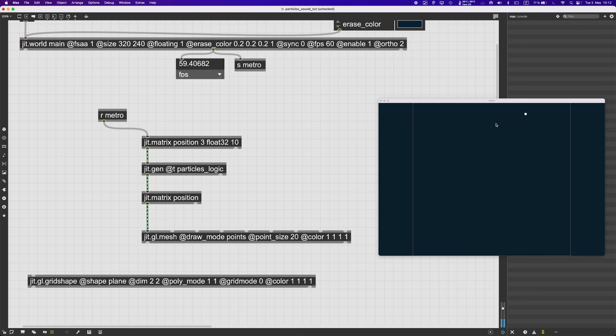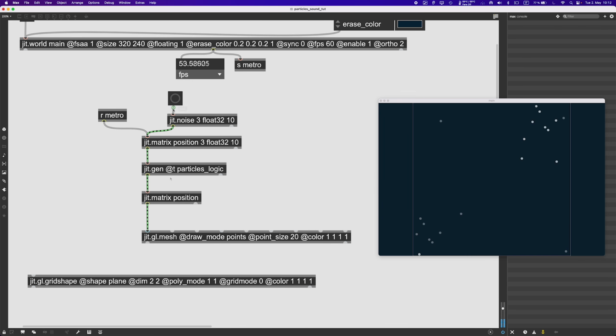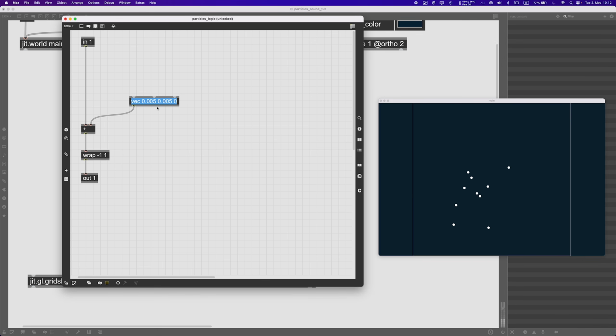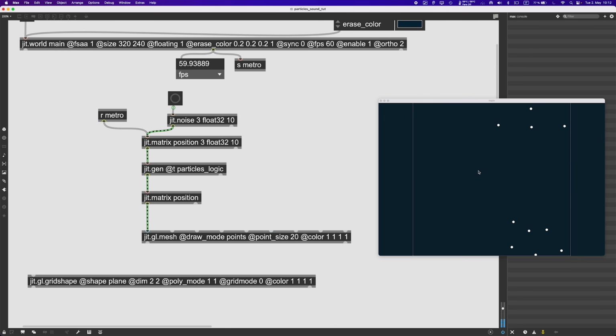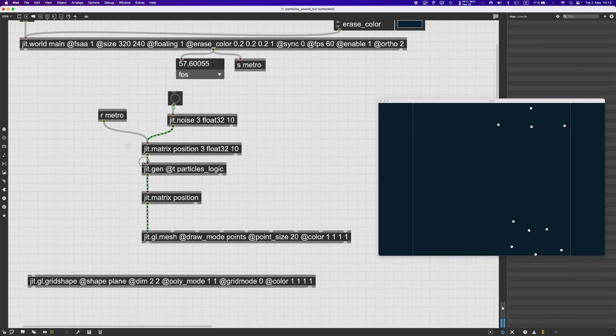So if we want them to actually not be all together, but be in different places so that we can see them, we can give them a different initial position. We can do that with a jit.noise, 3 planes, float32, and 10 particles. And let's just bang that. So if we take away now the X movement, you can see that they will all start in the positive quadrant of our world, because jit.noise just gives us numbers between 0 and 1.